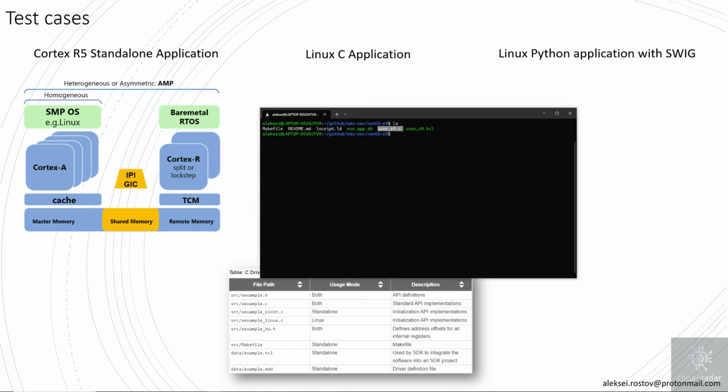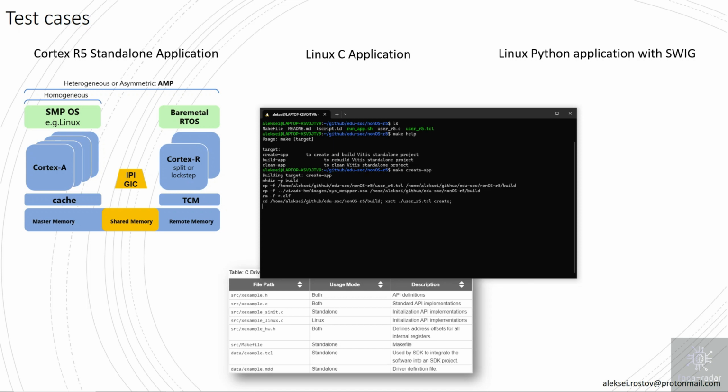Okay, how does it work? In order to run, let's check make help. Here are three targets. The first time, I need to just run create app, and then if I make some changes in my C file, I need to call just build app. That's all. Let's start with make create app. Okay.